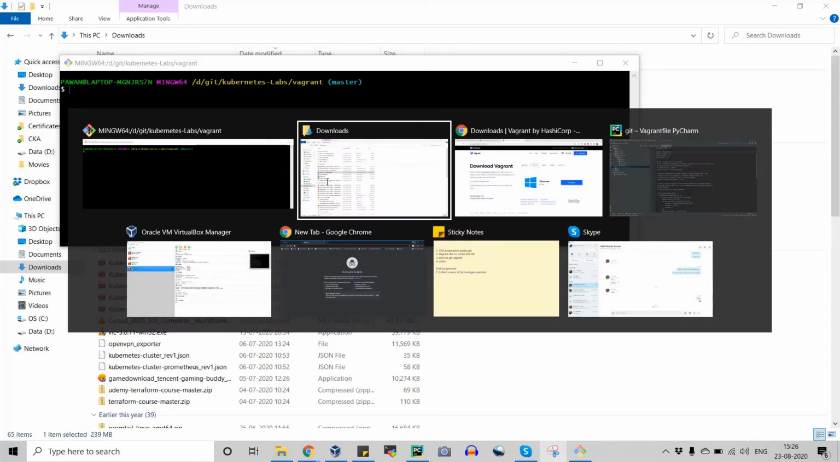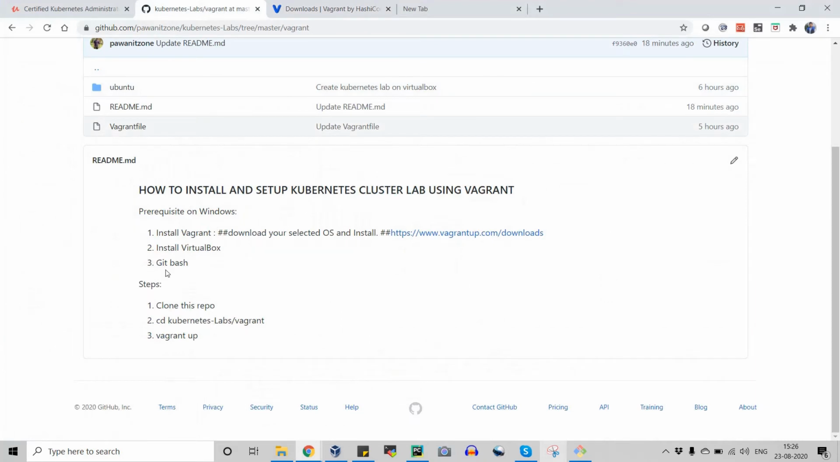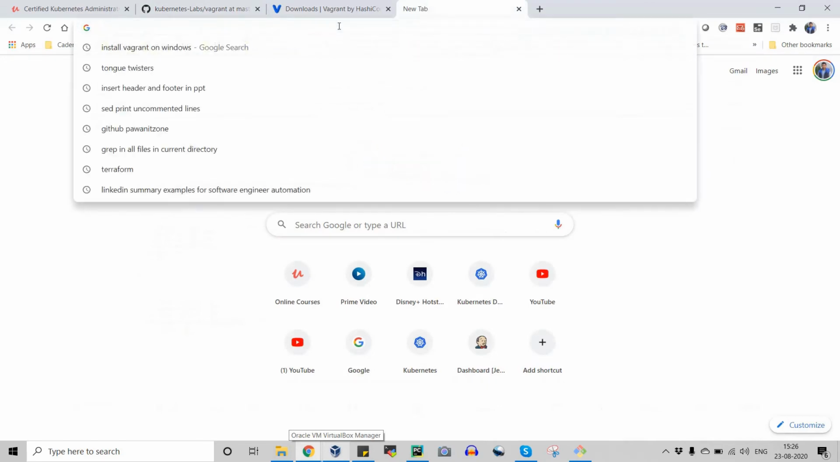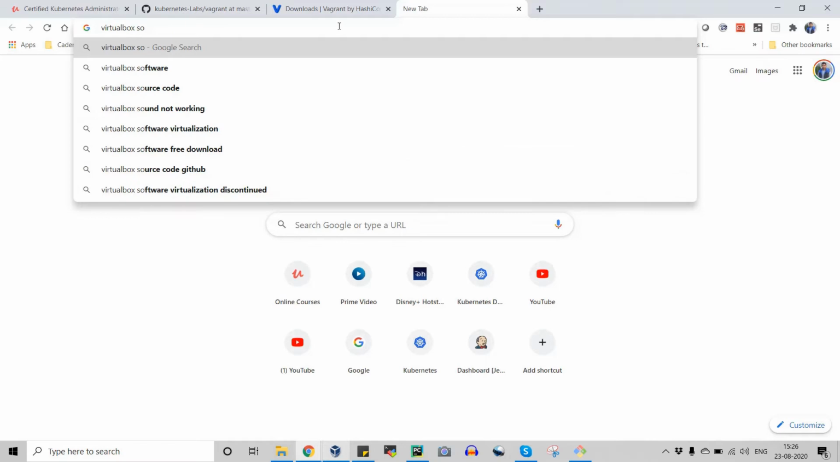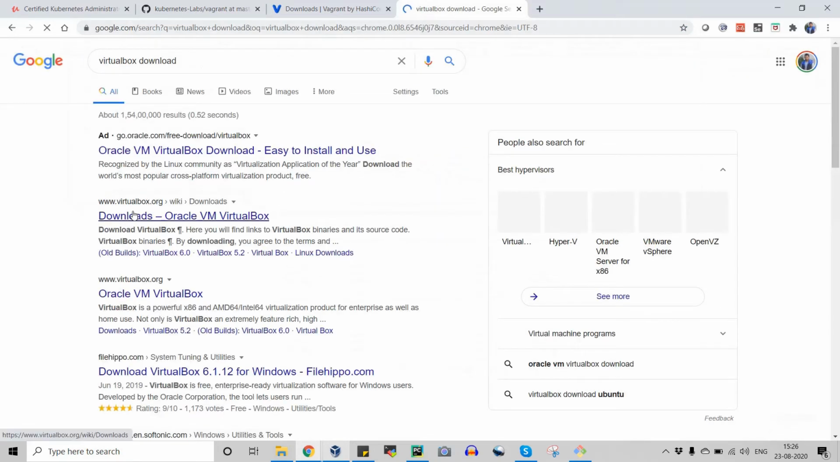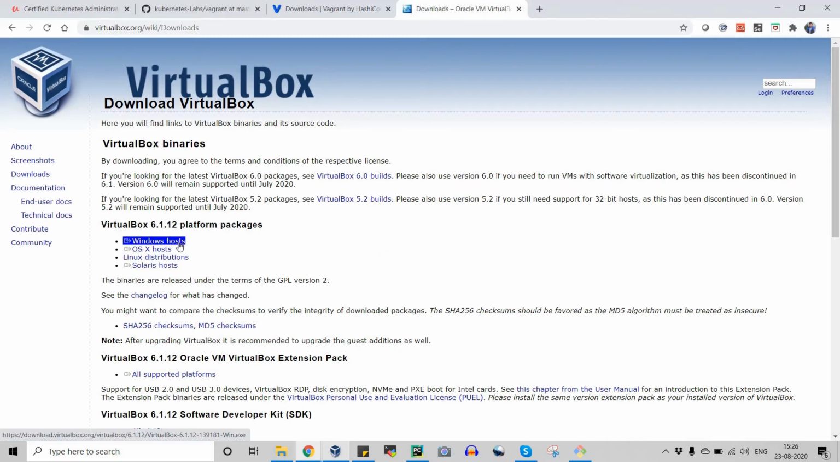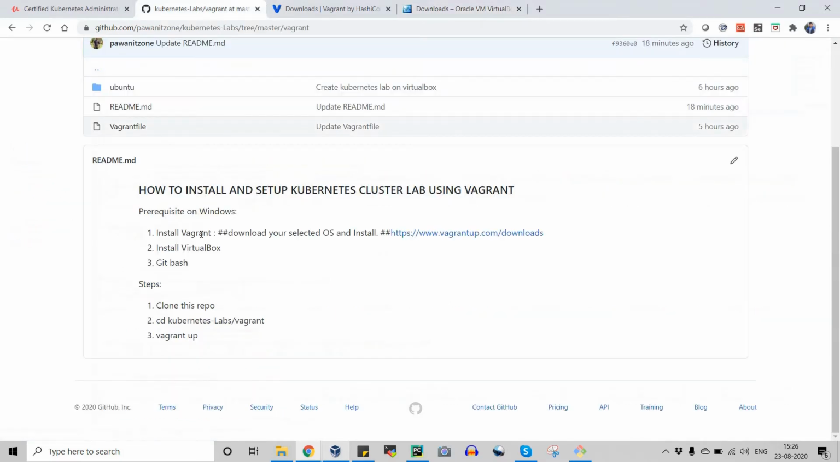The second step you need to do is to install VirtualBox. I have already installed VirtualBox on my laptop, so you can see VirtualBox is installed here. This is also a very simple process. You need to go to the VirtualBox site, VirtualBox download, and here on the VirtualBox website you can find the VirtualBox package and you can download it for Windows. So the second step is clear.